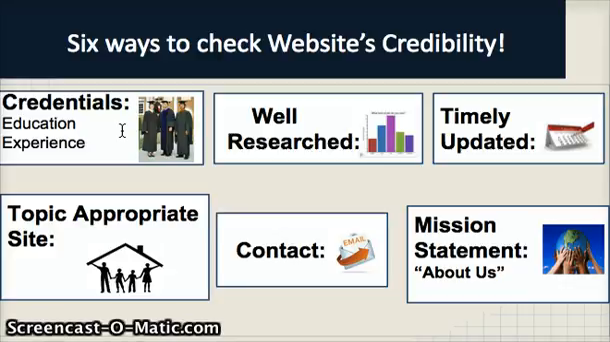So, six ways to check your websites. Look at their credentials. Be sure that they have well-researched information that's documented with their sources. Make sure that they have timely updates, that the topic is appropriate, that you can contact them, and their mission statement is stated.